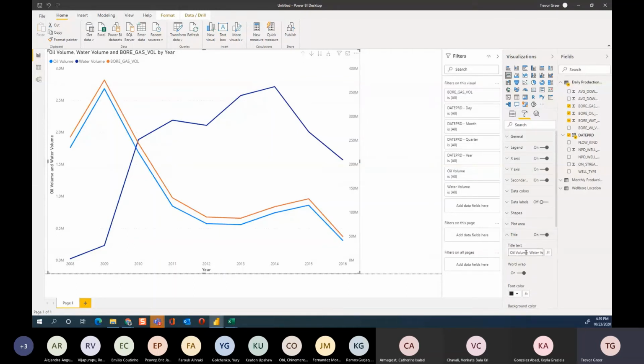You can change that manually right here. So right now we have oil volume, water volume, because we renamed our values there, but we still have bore gas volume showing up in the title. We could rename that one manually and modify that, or we could rename the axes manually if we don't like what's showing up automatically from our axes.